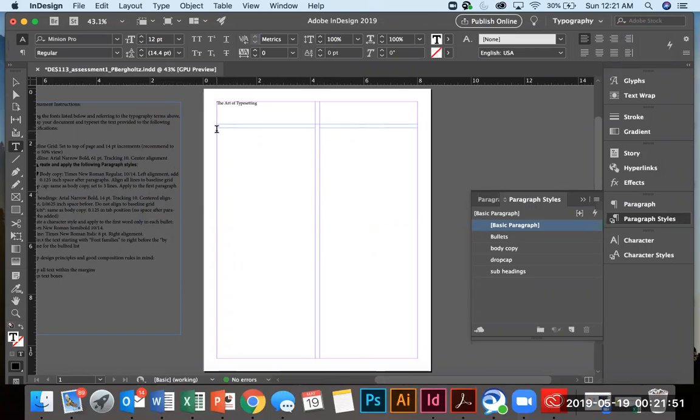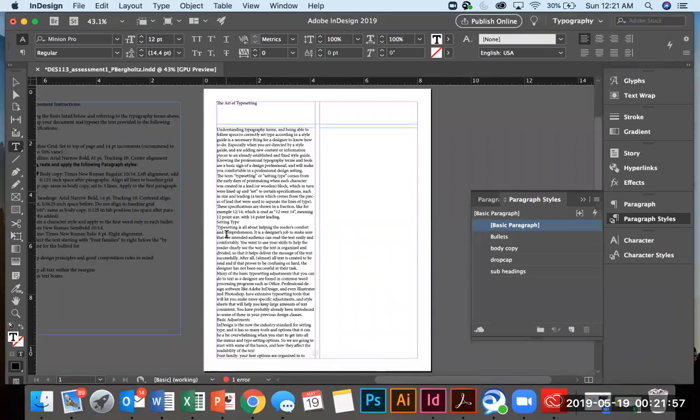And then if you copy it in here into this box, you'll see that it's just all one kind of paragraph like this. And now that's because I have the basic paragraph style selected right here. So up here at the top, you'll see that it's in Minion Pro, which is the default font, and it doesn't have any of the specification applied to it.